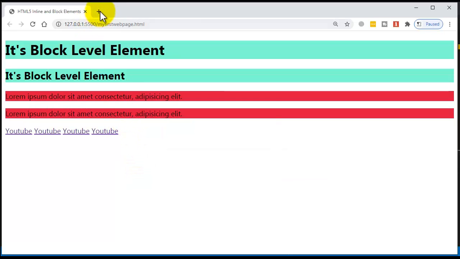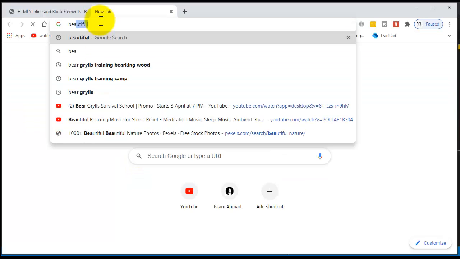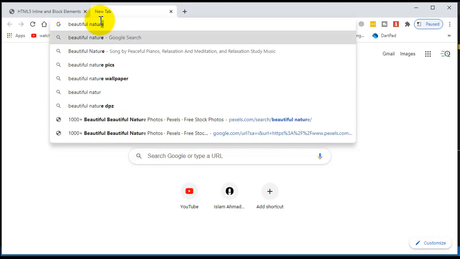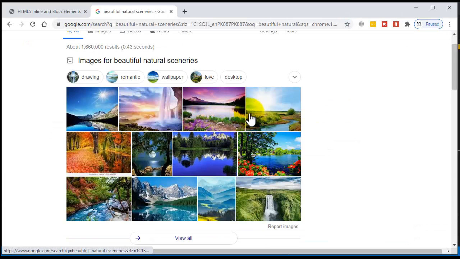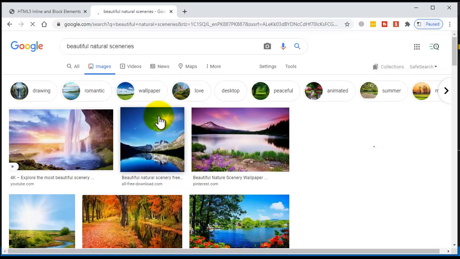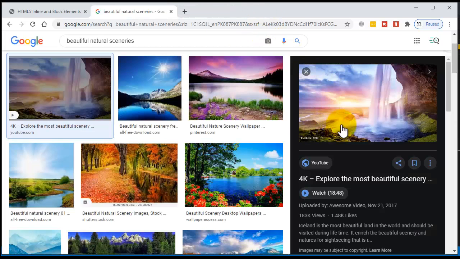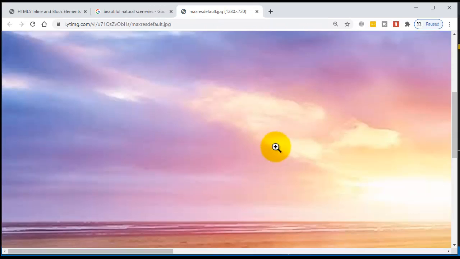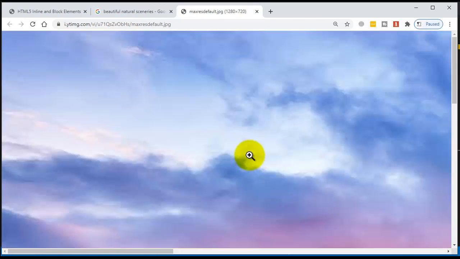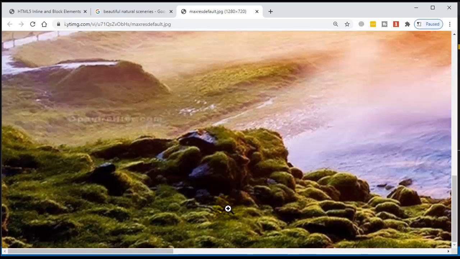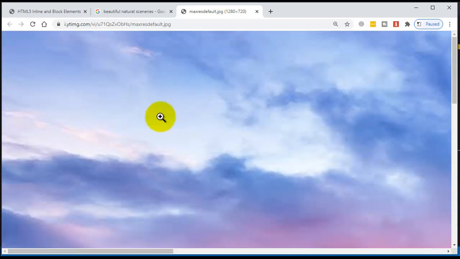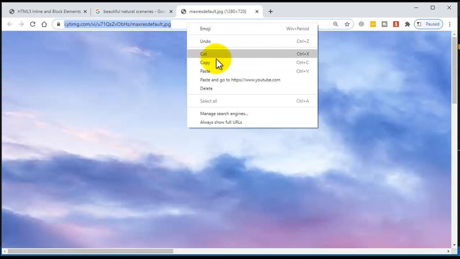Now let's suppose I come here and search for beautiful natural scenes. I just want to save any of them, like this one. It is looking good. Now come here and wait for it to load for a while. Now just open the image in a new tab so you can see it easily, not this one. Yeah, this is the image, which is very big in size. I'm going to copy the address of it.